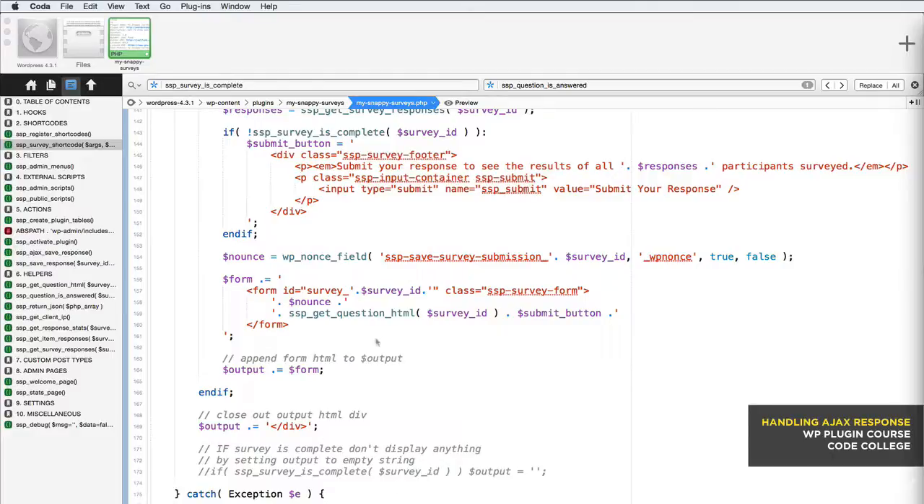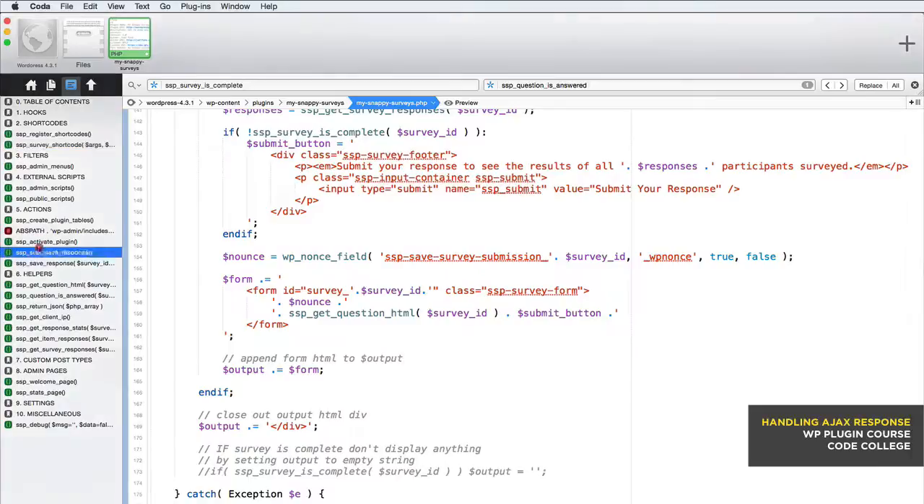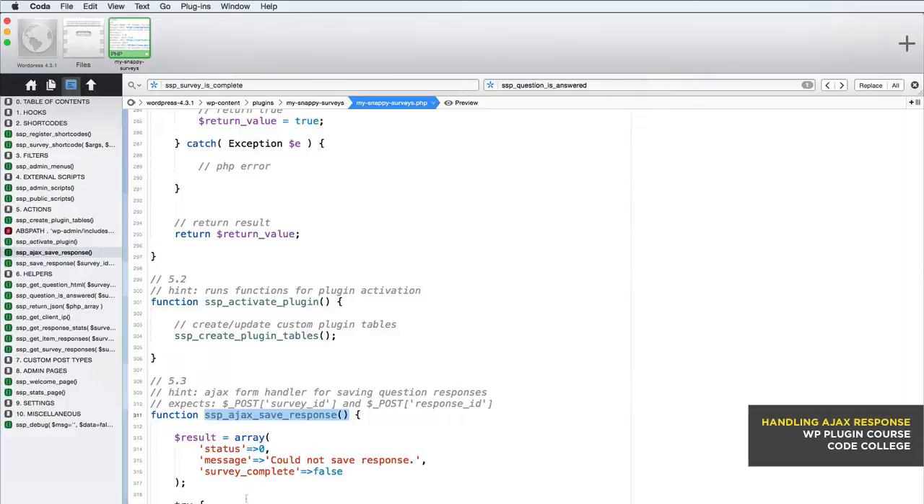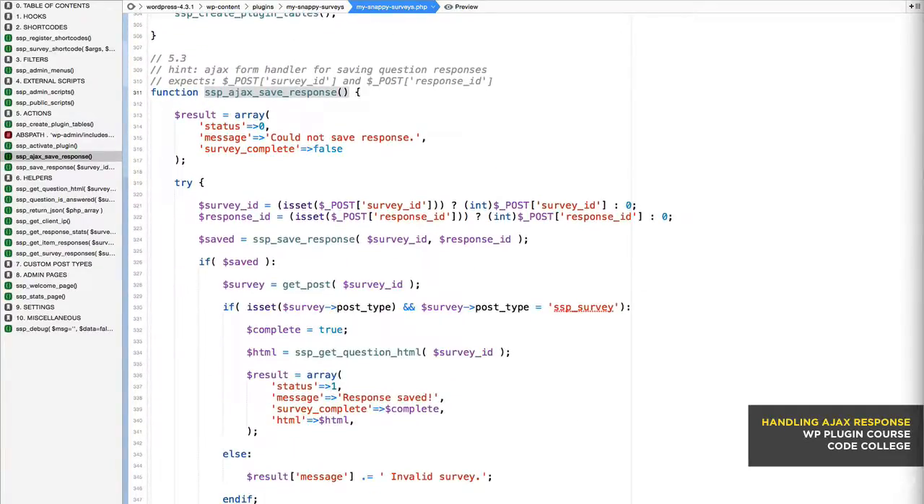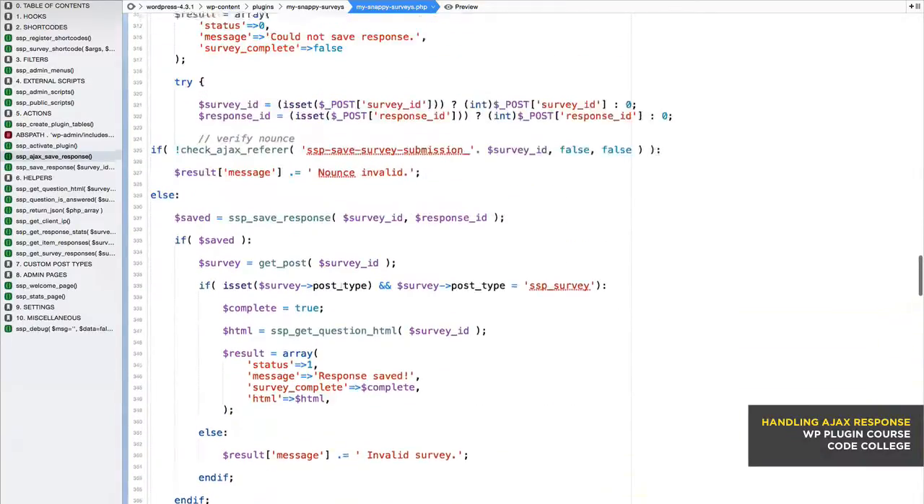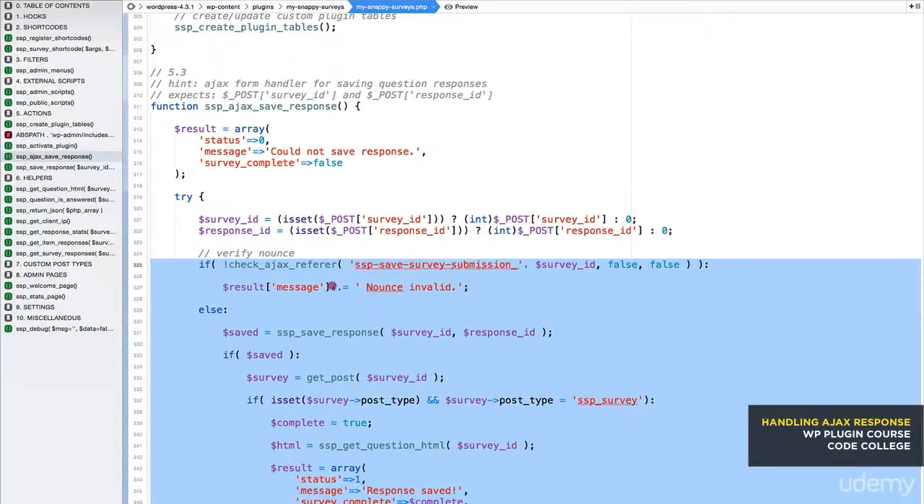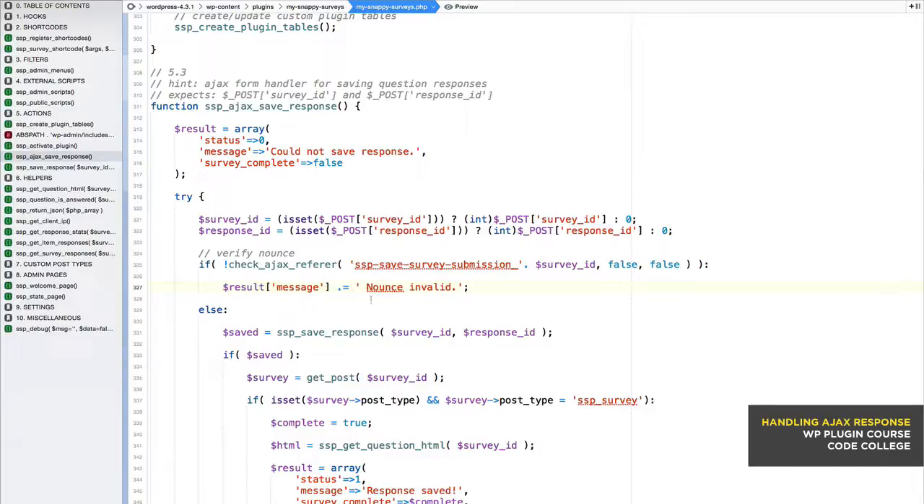So now that we have that n_once, we need to verify it when this form submits to the Ajax handler. So let's update our function in our action section where we save the response. It's 5.3 Ajax save response. So what we want to update here is the portion of code where we're saving to the database here. So what I'm going to do is wrap this portion of code in an if statement. So now I'm running an if statement that checks to see if the Ajax referer, or the n_once, is valid, and I do that by calling this function check_ajax_referer, and that's a built-in WordPress function as well that basically just compares that input that's coming in from the form to make sure that it's valid.